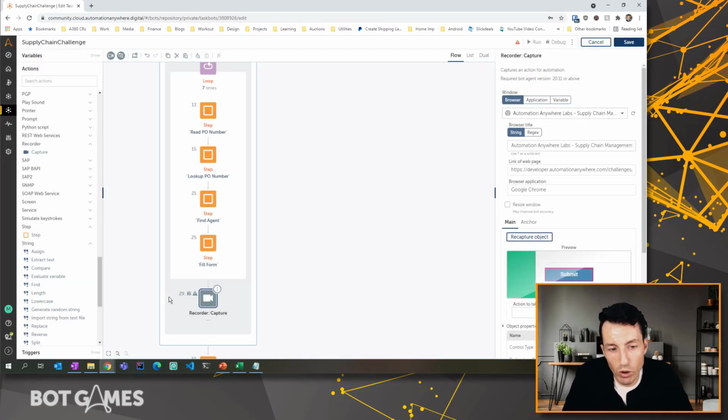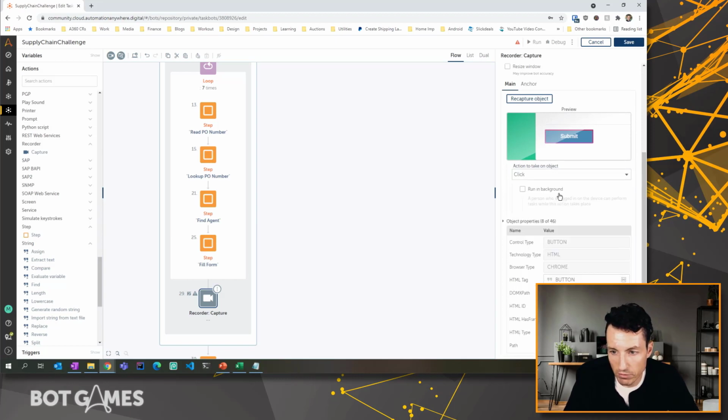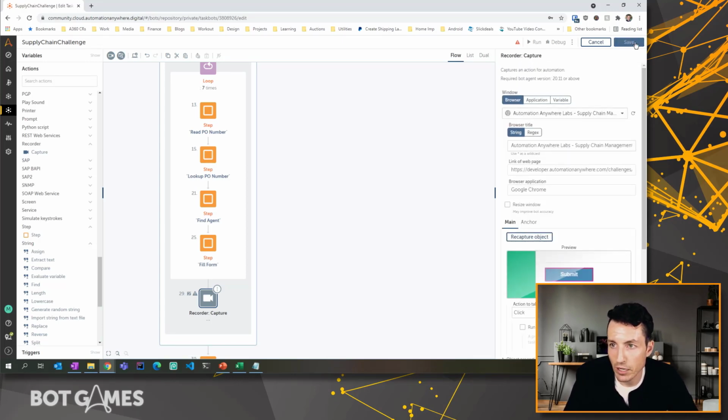That's only going to happen once at the very end after all 7 PO numbers have been taken care of. My action to take is going to be a click. I'll leave all of the default object properties there because this isn't going to be a dynamic element, and hit save.